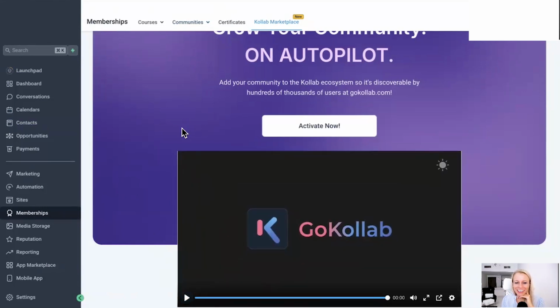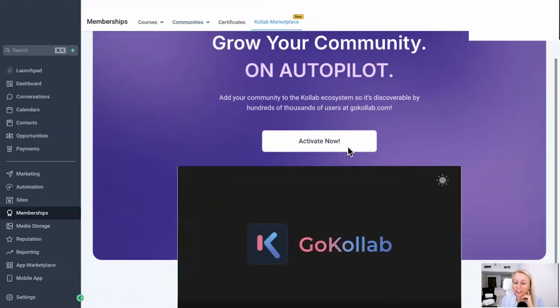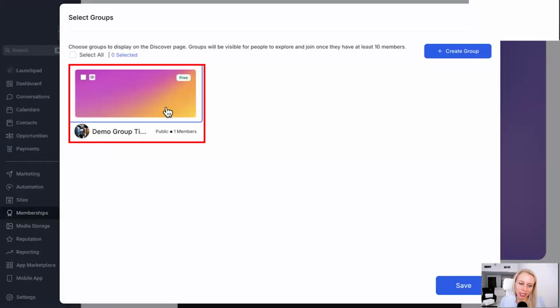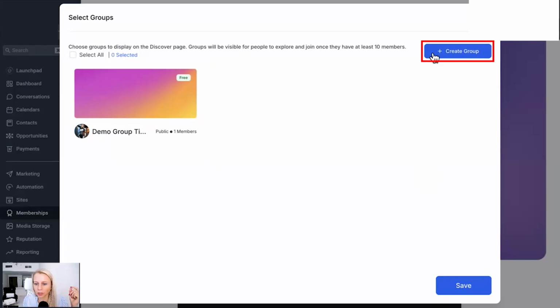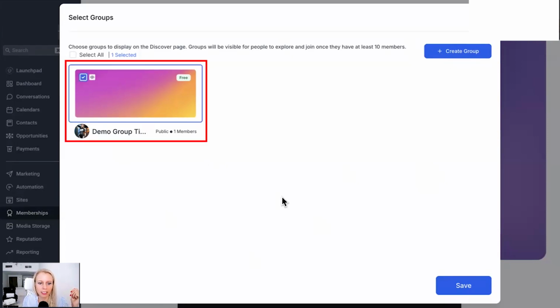So amazing. I still can't believe what I'm seeing here. So if you want to create your own group community in our language, then you just click activate now. And since we already have a demo group created right here, we can just select any group we want to list. All your groups will show up here, no matter, again, if it's free or paid. You can select all the groups, or you can just simply create a new group by clicking the create group button right here.